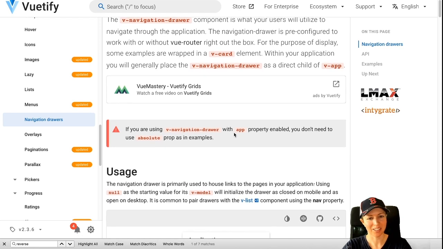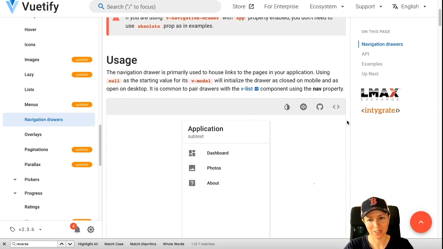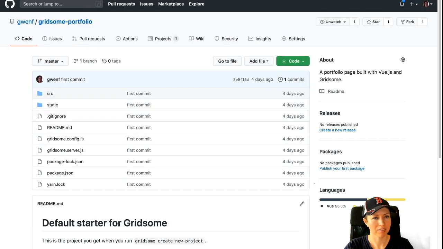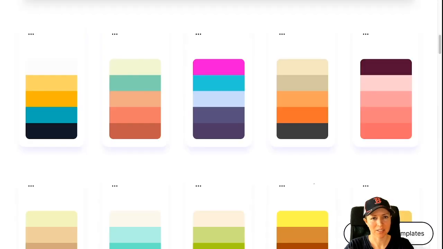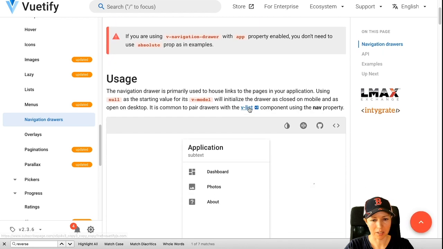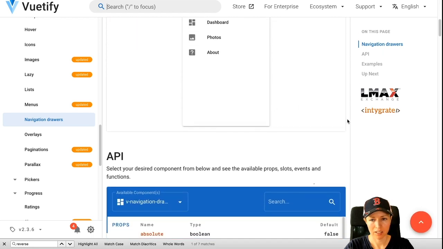Hi Mark, how are you? Welcome to the stream. We're doing a Vue.js application. Just gonna quickly post which one it is. It's in Gridsome. And I'm looking to fix my navigation draw right now.